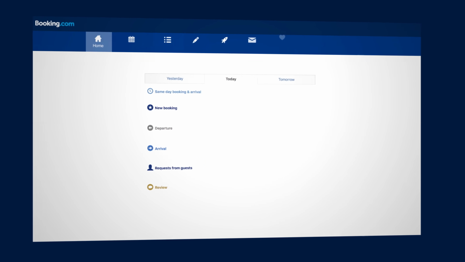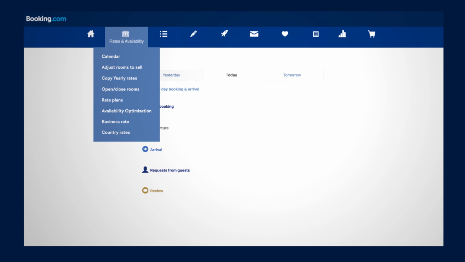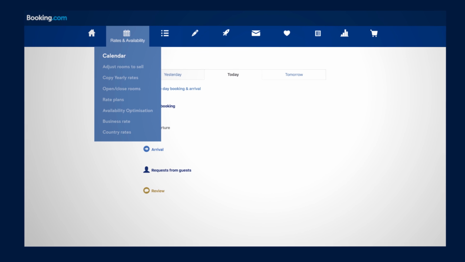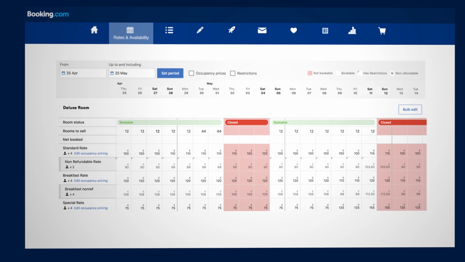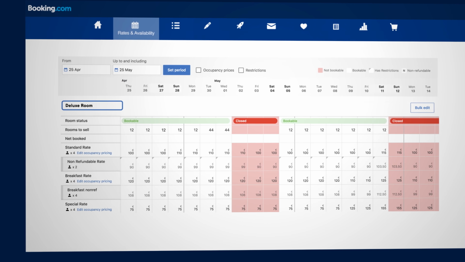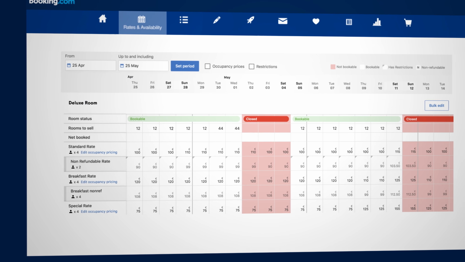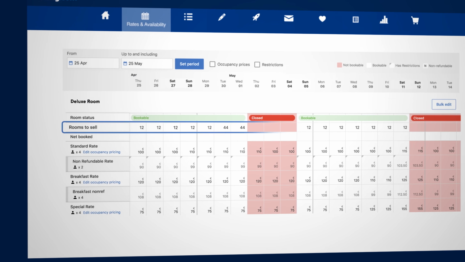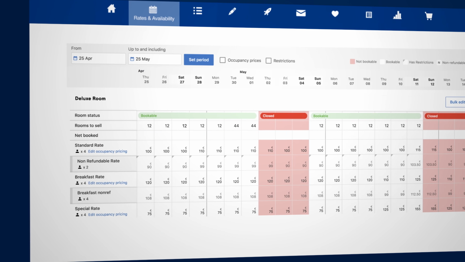If you would like to update your rates and availability, go to your Booking.com's extranet. Click on the Rates and Availability page, then click on Calendar. You will see a calendar displaying all your rooms and rate plans. On the left-hand side, you can see the name of the room type. And below that, you can see your availability and all the rate plans you have associated to that room.